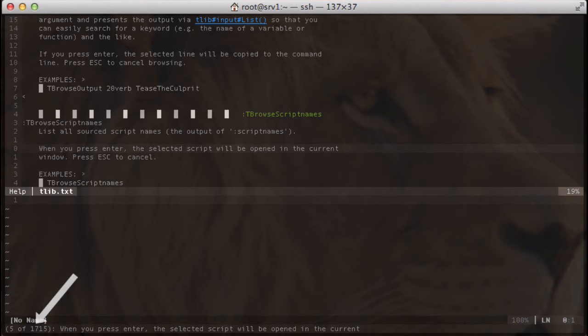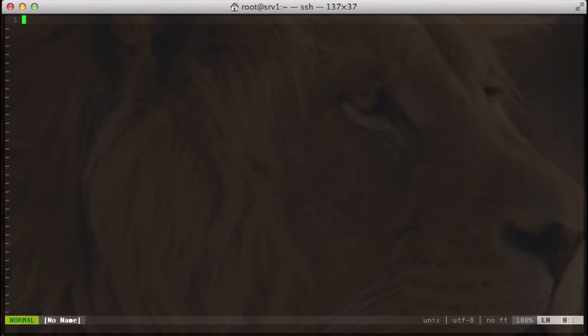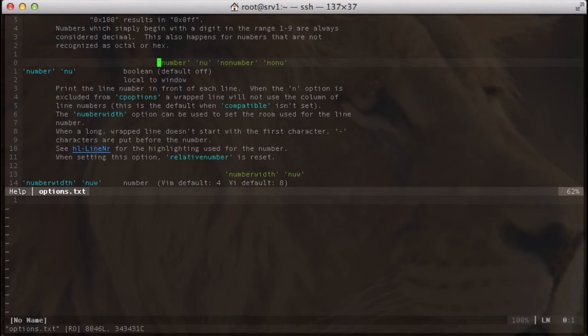You can also do help and then an option. Okay, so for instance, like number. Remember we did set number. Okay, and as you can see, that's the documentation right there for the number option.